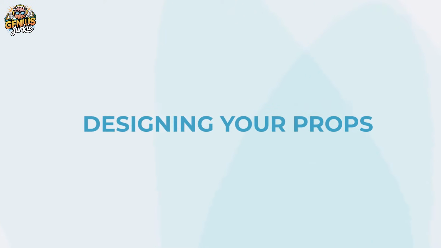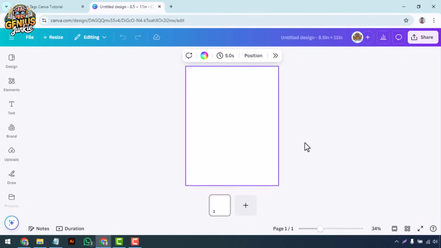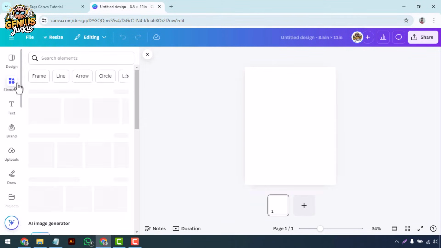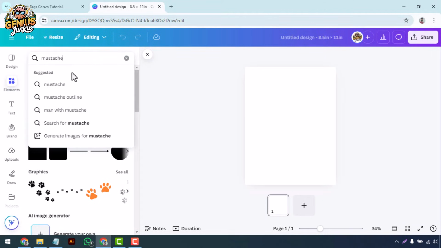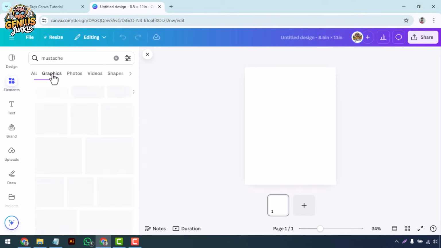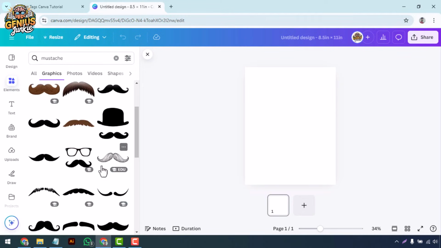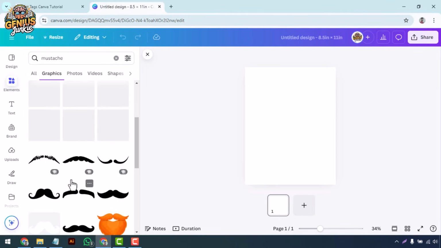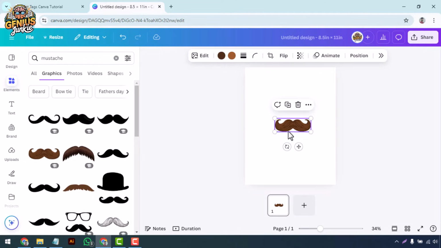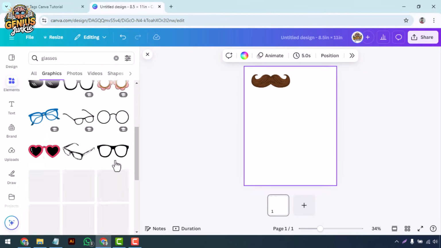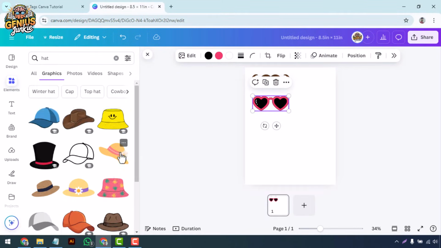Designing your props. Let's start with some classic props like a mustache. Go to the Elements tab and search for Mustache. Choose a design that fits your style, whether it's quirky, classic, or vintage. Drag it onto your canvas and resize it to your liking. Repeat this process for other props like glasses, hats, lips, and bow ties.